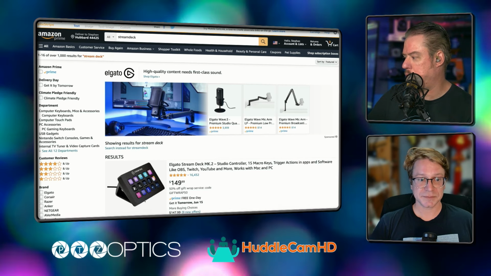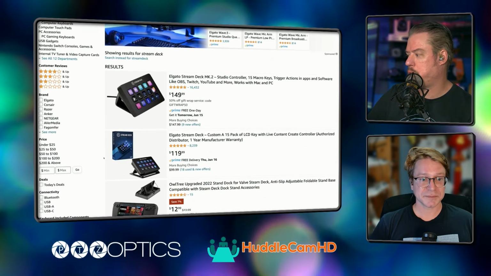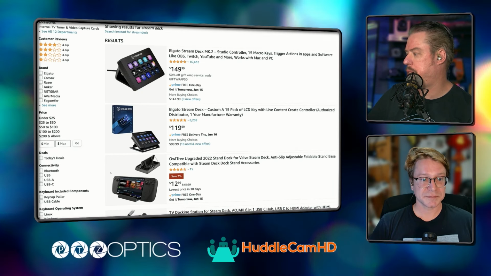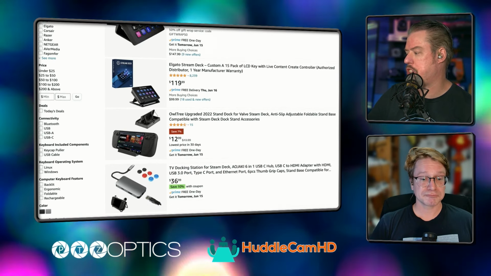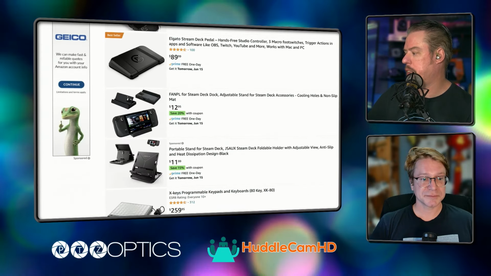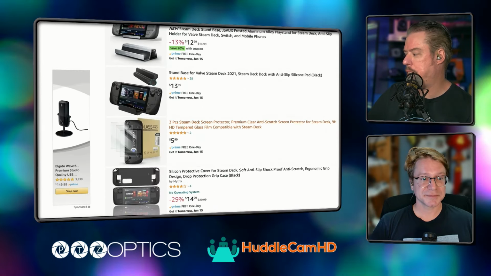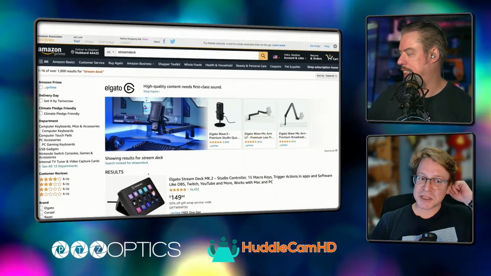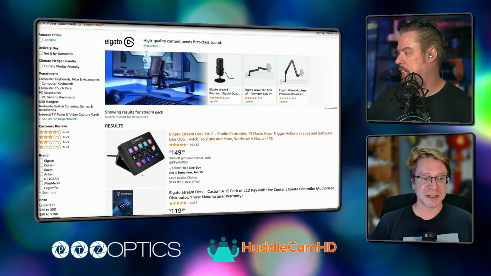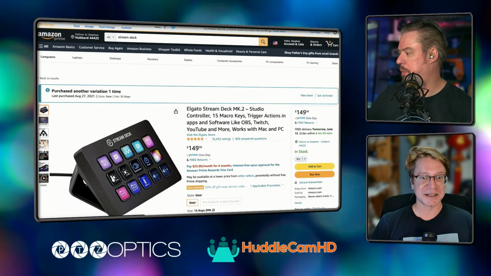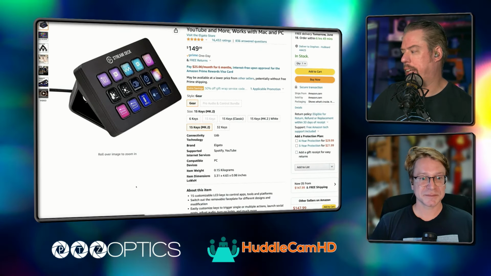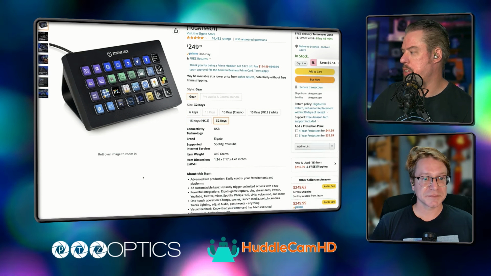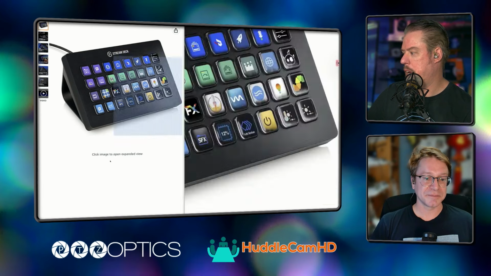So I'm going to pull up Amazon really quick. We were just talking about this. The middle-sized one is $149. Here they've got a custom 15-pack of LCD keys, I guess that's just an add-on. I thought maybe they'd have the small one, but the small one has been selling out very, very quickly. Yeah, that only has like 9 buttons. Oh, here's a 32. Let's see what the 32 is. $249. And then you have a 6 key.